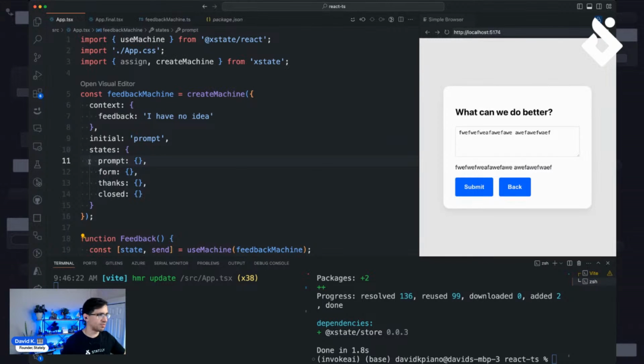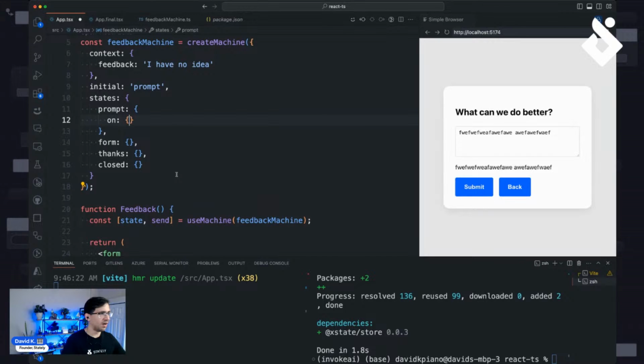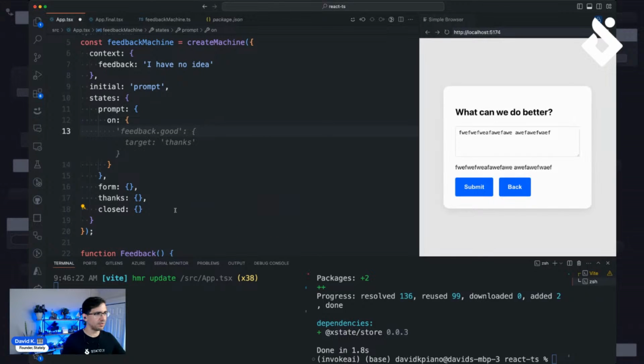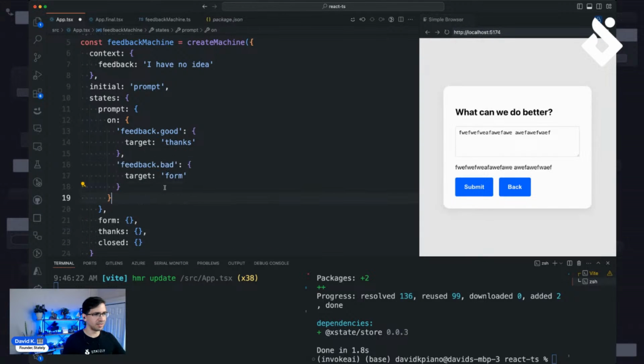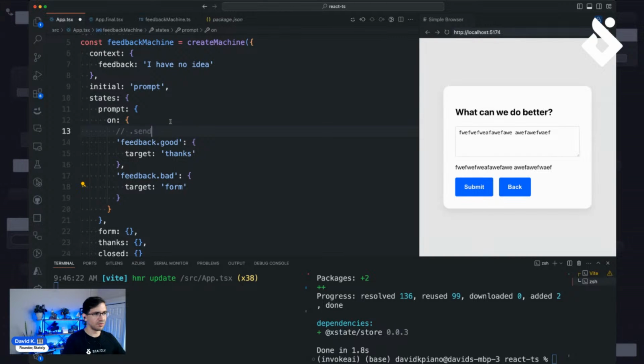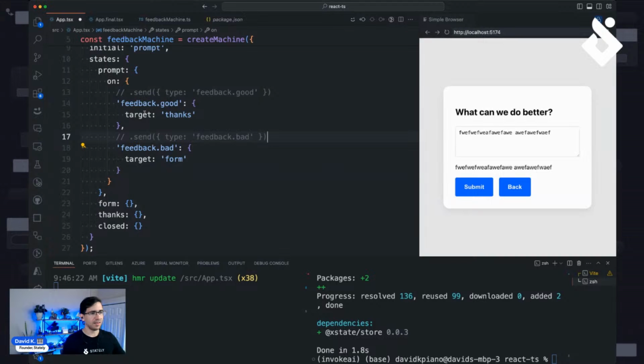Yeah, let's actually make these transitions. We have two possible events over here. I'm going to let Copilot help me a little. We have on feedback.good, where the key of this on object is the event's type. So you can imagine that we're sending type feedback.good. That's what that looks like. And then the same thing here: we're going to be sending an event object with type feedback.bad. The target is the state that we actually go to. So on good, we go to thanks, and on bad, we go to form.